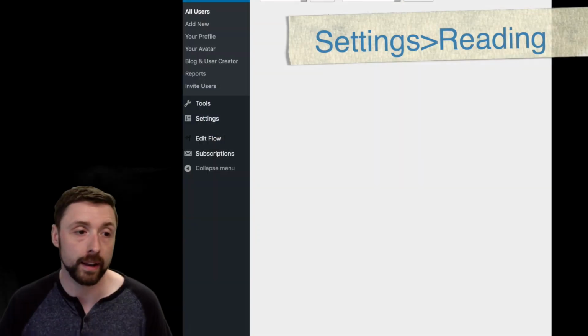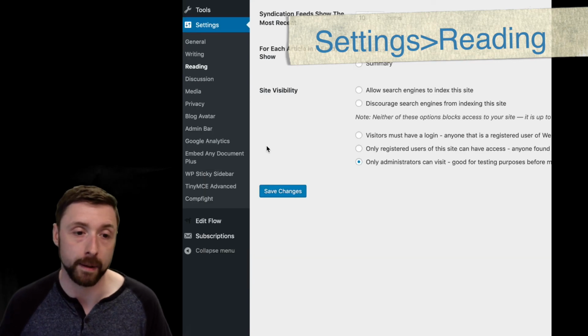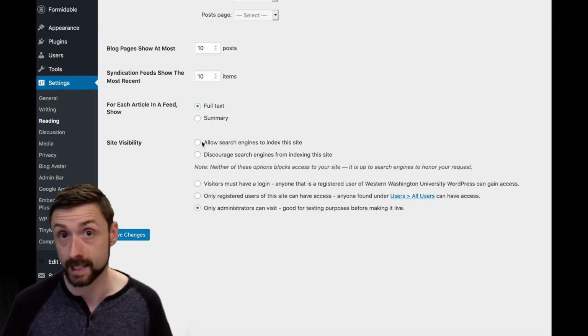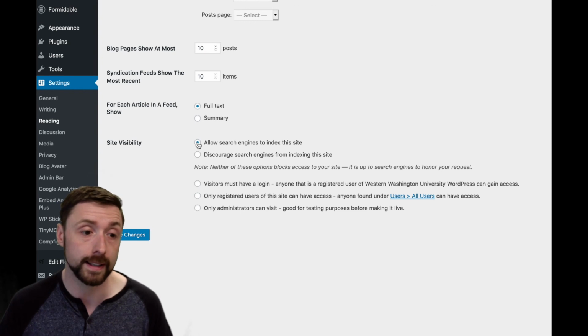Last but not least, let's go to settings and go back to reading. And this is where you would go from only admins can visit your site to allow search engines to make it go public, which means the site, that post with the gobbledygook, will come to life. I'm going to go ahead and hit save changes. And now our site is live for real.